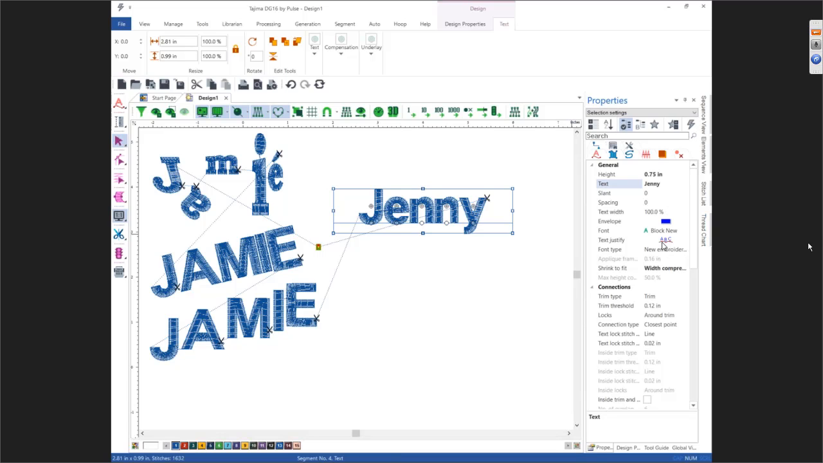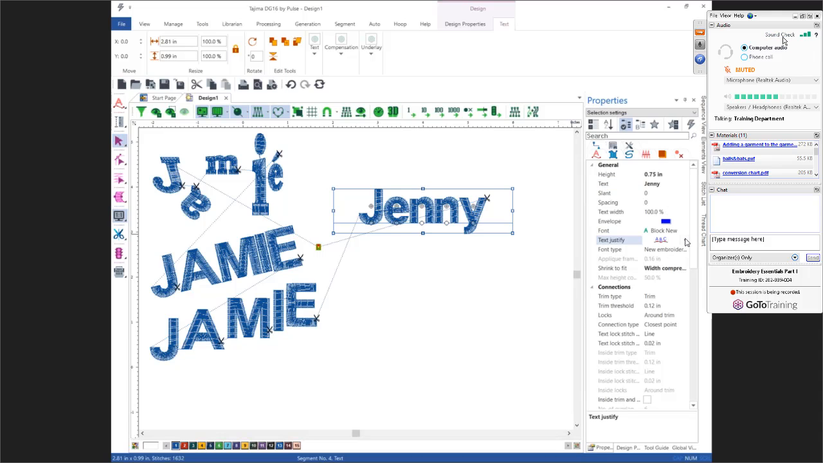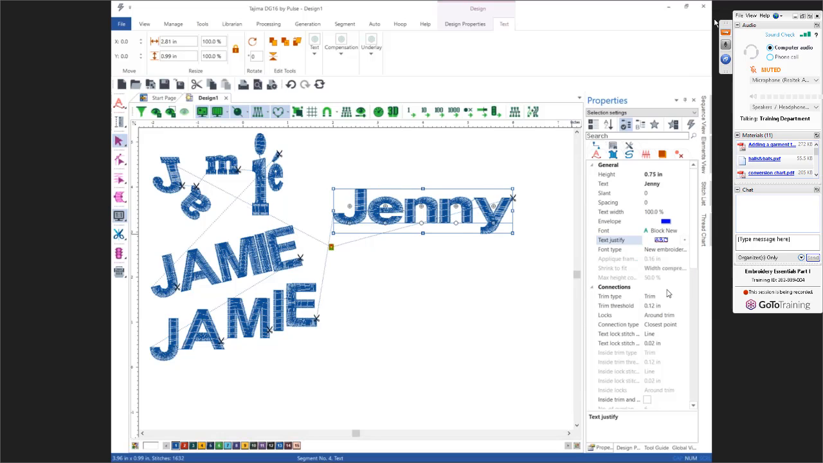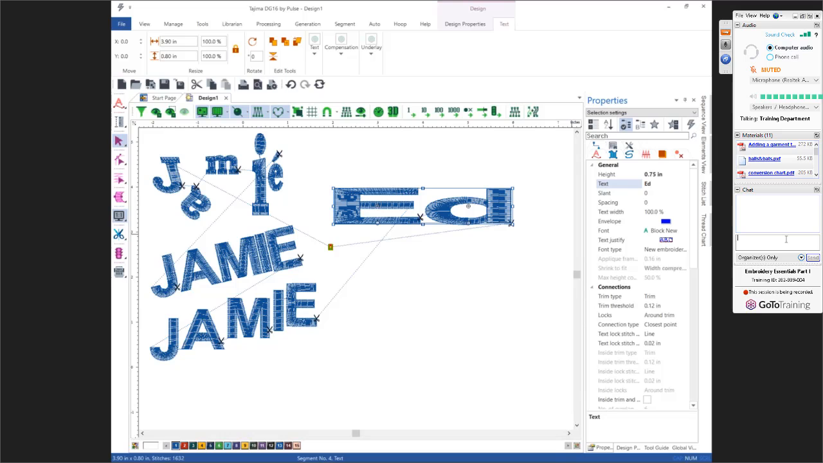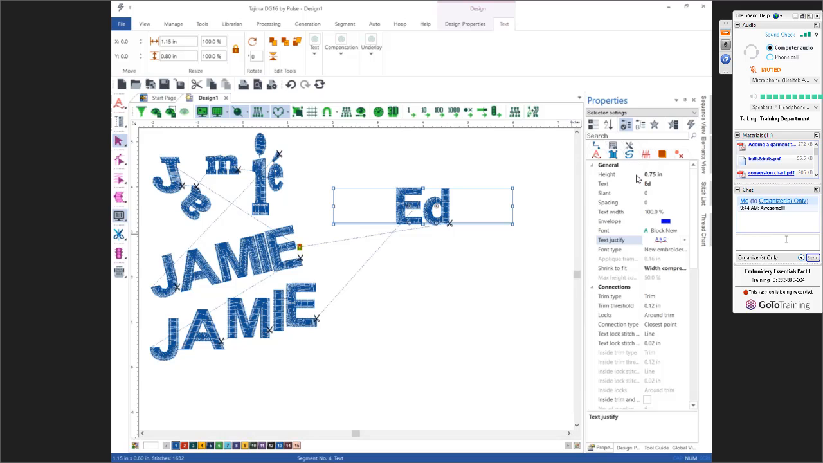Again, if you try and use that fill box because you don't want it to exceed the 4 inches, look what it's going to do to Jenny. And what's really going to look messed up is if you put in something like Ed. You don't want it to look like that. So instead of this, you're going to leave this on center. Again, you have your shrink to fit set for width compression. So it's using the 0.75 height. And if it needs to adjust it, then it will. Okay, everybody with me on that one?